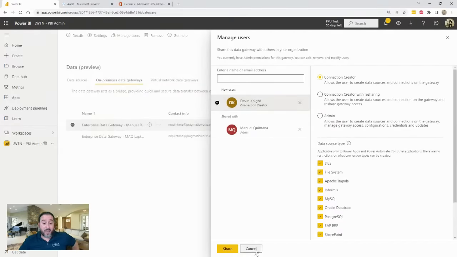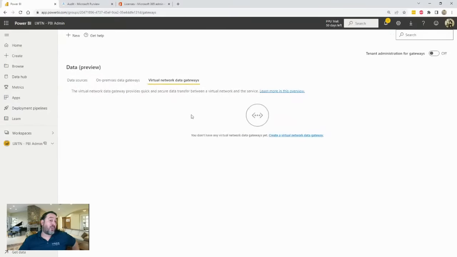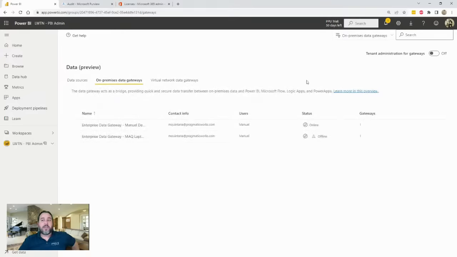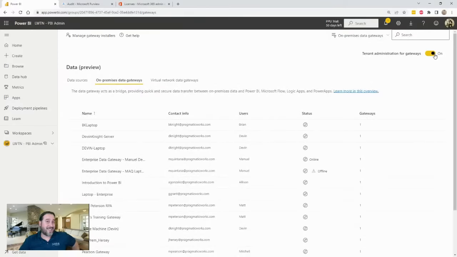This is now how you add users. Now, when you do have elevated access and permissions, you'll notice I don't have any virtual network data gateway. Sometimes you might have that in play, but they would show up here. But I have this little toggle over here, right? And this is simply because of my permissions, but I can actually look at all the gateways that are tied to the Pragmatic Works organization.